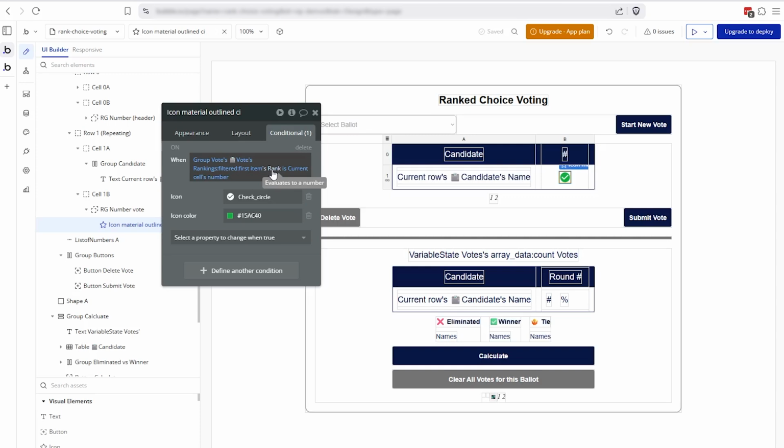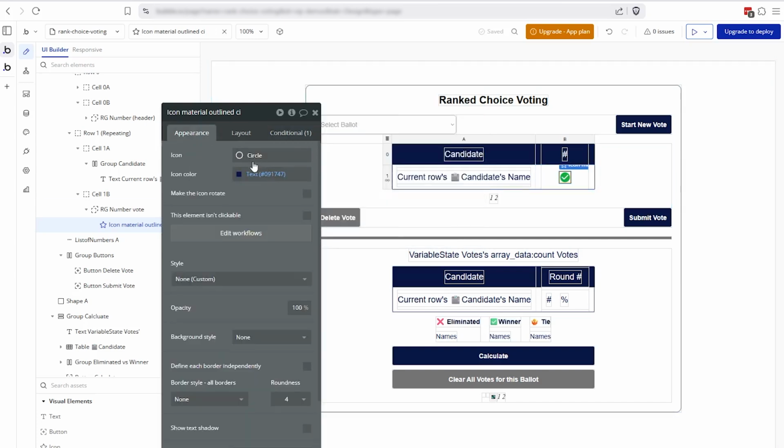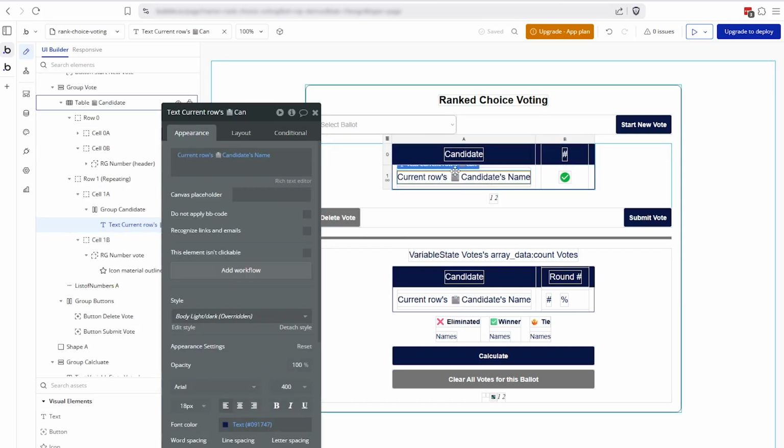So if that number matches the current cell's number, remember we're in the repeating group here, then we know that the user positioned this candidate in this particular order. And so we'll fill in the circle. So if we're looking at the cell for candidate A in column 1, if the candidate A ranking value is 1, then this will be selected. If we're looking at column 2, then it will fail that condition and it will remain with this unchecked circle here. So there's a logic for letting the user know what they've already chosen. You can see here in column A, we're just displaying the candidate's name. So if you want to display any other information like their photo or a description, you can build out those details within the table here.